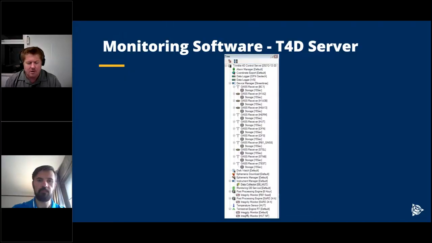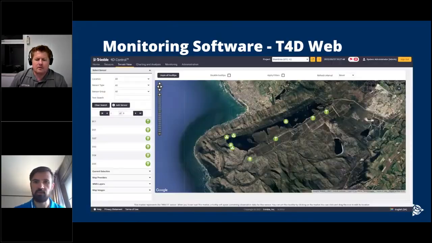Mm-hmm. So it will look like all your monitored points have been moving, but essentially it's your total station that's moving. Gotcha. So it's kind of like two different networks, one to monitor the structure, but one to also verify that what is monitoring your reference isn't moving as well. That's correct, yes. Okay, so then T4D Web, this is just the map view of where all the devices are.